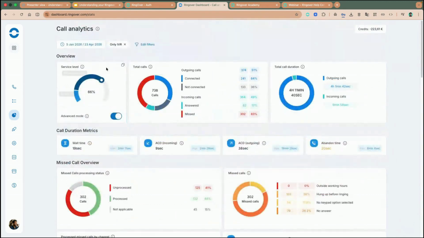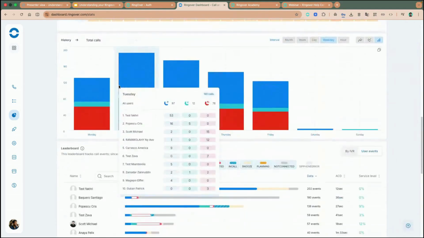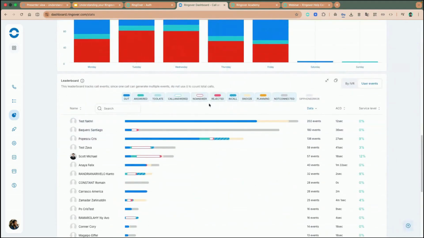Once again, here you need to filter by IVR, so this filter right here, and then you're going to see this information right here in your leaderboard. So you're going to see outgoing calls. Of course, these were the calls that the agents made, answered. This means that the agent was able to pick up the phone.